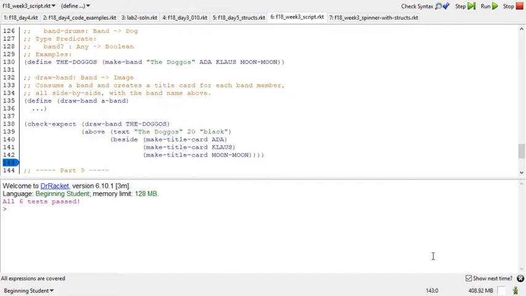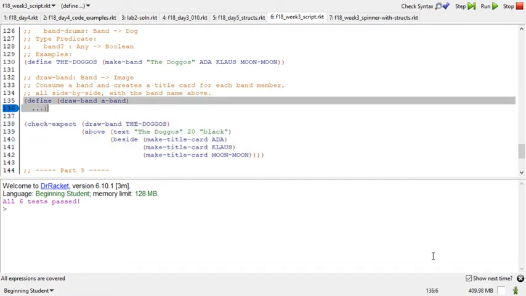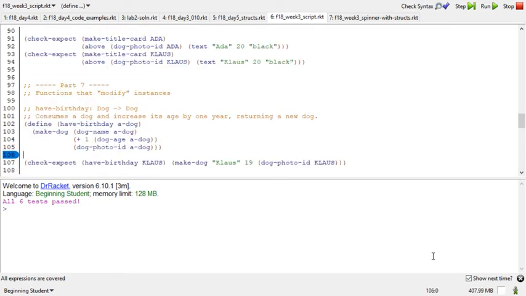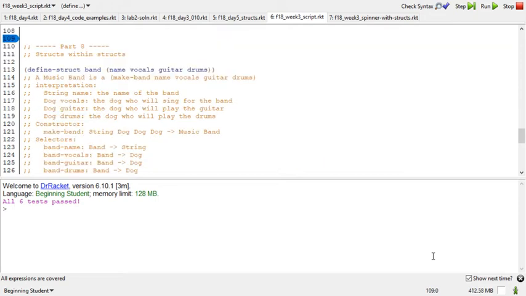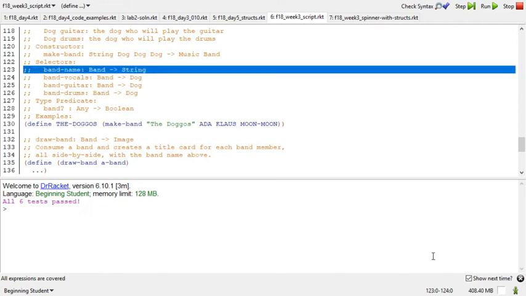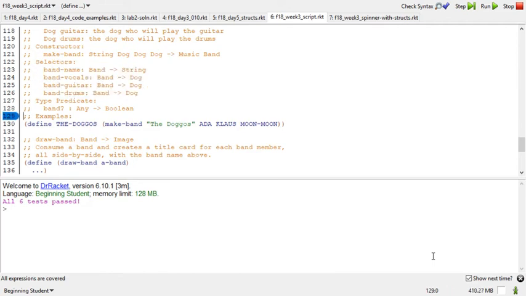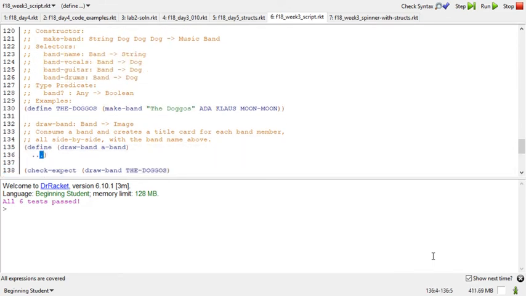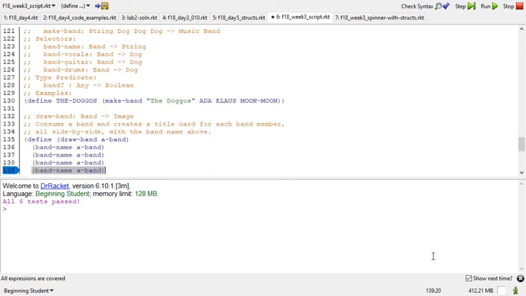All right. Our design template tells us we should use the selectors, and we'll need them all. You might think that we're going to embed the logic of make title card into our code, but we're not going to do that. Instead, we'll use our 4 selectors, band name, band vocals, band guitar, and band drums. So we get band name and a band from our template, along with our vocals, our guitar, and our drums.